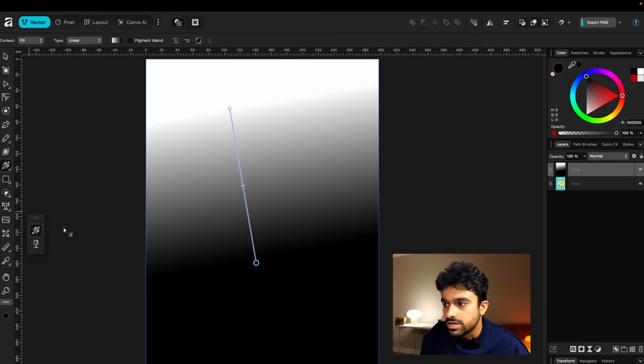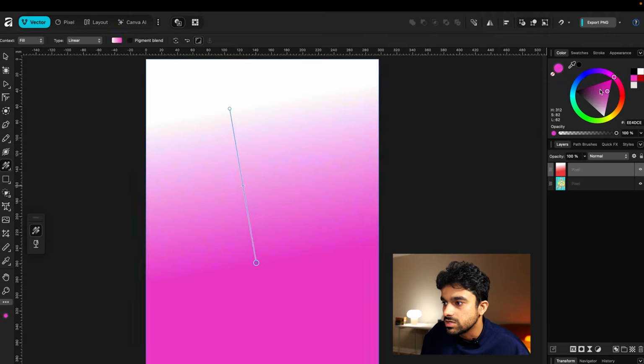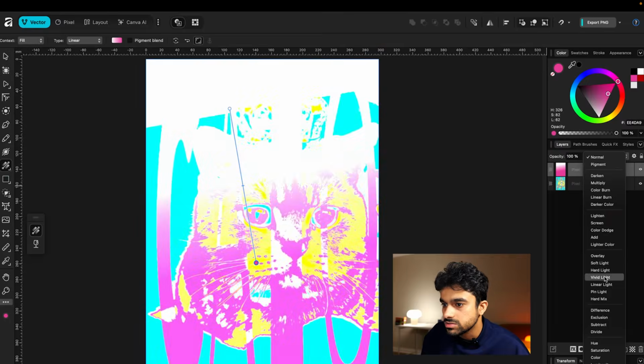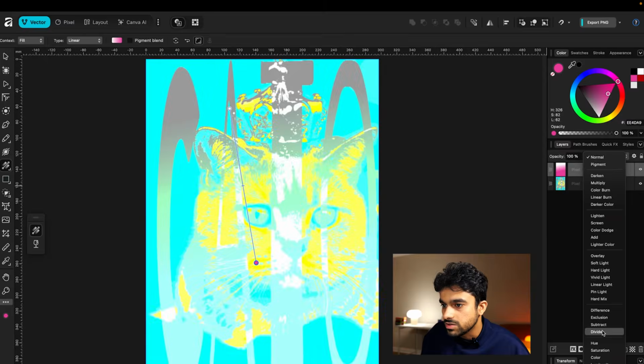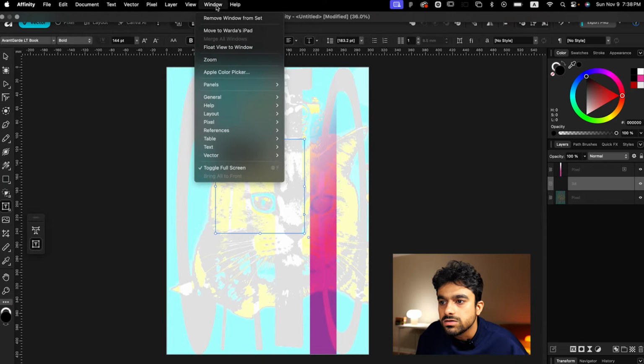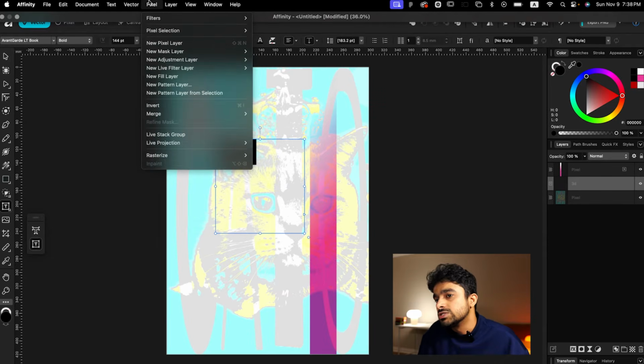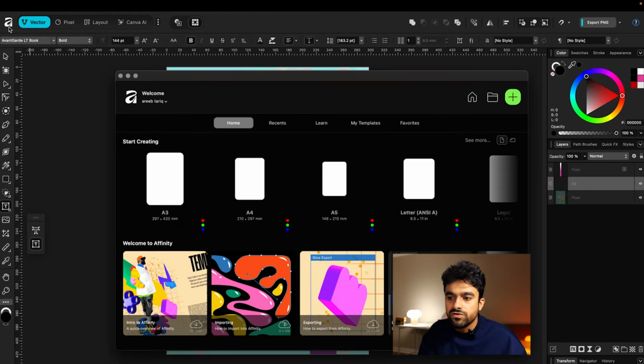If I double click on it, would it let me change? Oh, this is a nice gradient tool. It just lets you change it over here. Okay, and let's play around with this. Let's see if we can get a cool effect. Is there an option to go 3D? Do they have a 3D option? Okay, I can't find a 3D option. So interesting. Overall, I think it looks good.